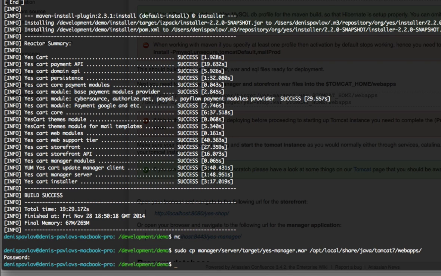This is the admin part, and then we are copying the storefront, which is in web, store, target, yes shop, war, and again to Tomcat web apps.